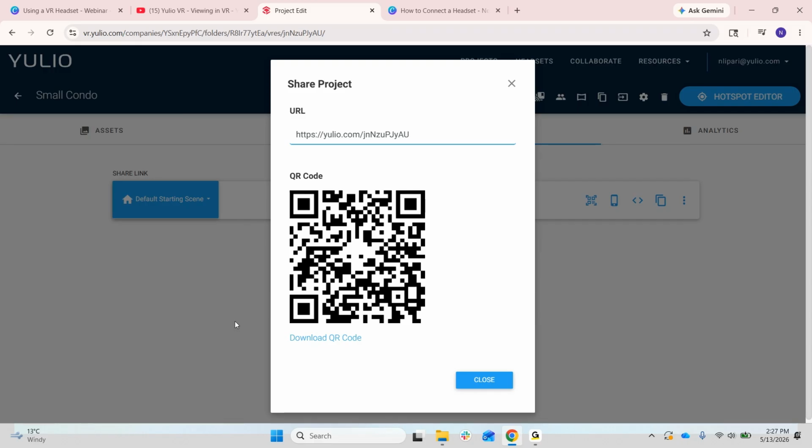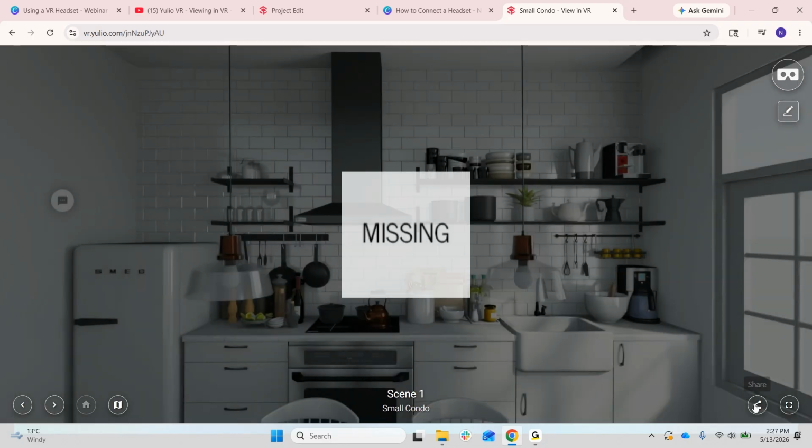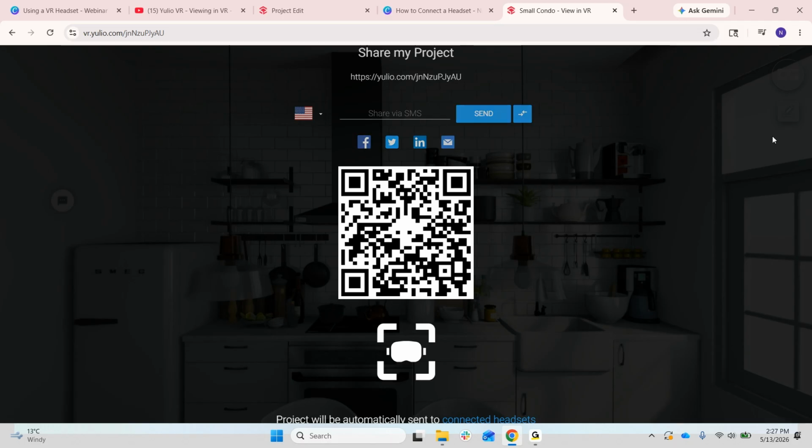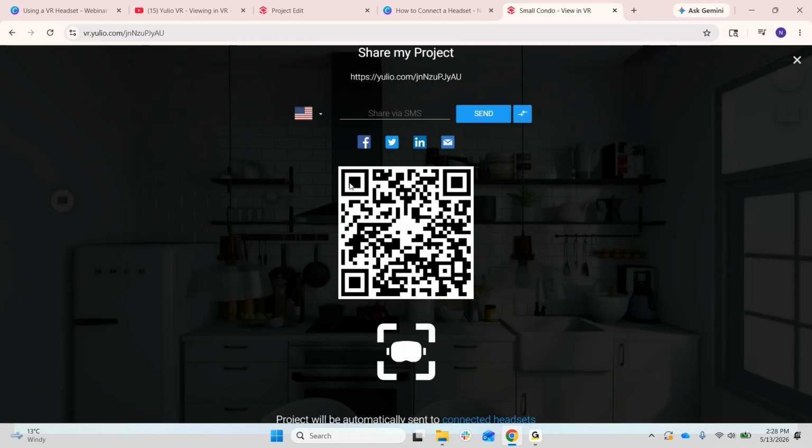And then another way to get this QR code is anytime you share a project URL with a client and they open up that project in their browser, they can select this share icon here at the bottom of the screen and open up the QR code this way and scan it this way to view in VR.